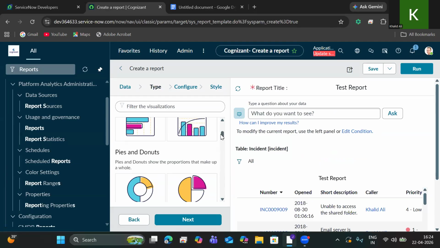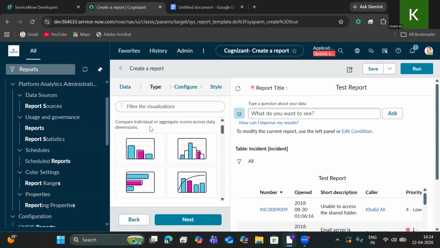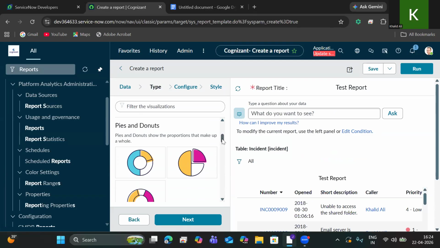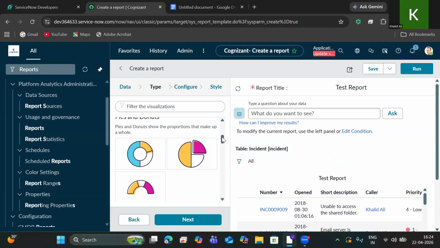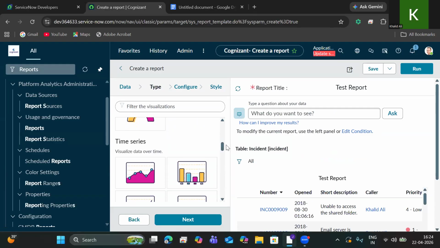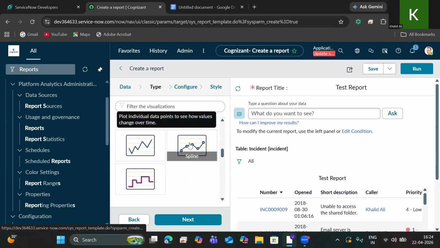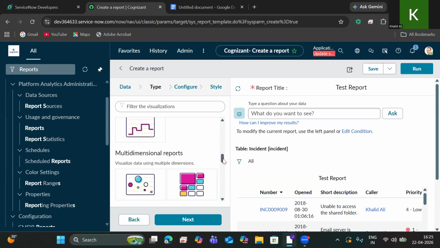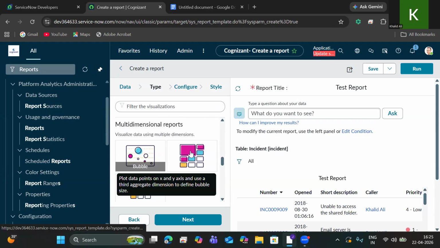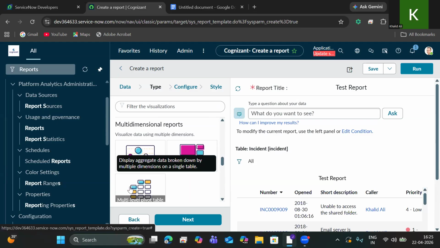You can compare individual or aggregate scores across data dimensions like histograms, horizontal bar, Pareto, whichever you want. Pies and donuts, like donut, pie, semi donut. To visualize data over time, there are area, column, line, spline, step line. Multi-dimensional reports are also there: bubble, heat map, multi-level pivot table.